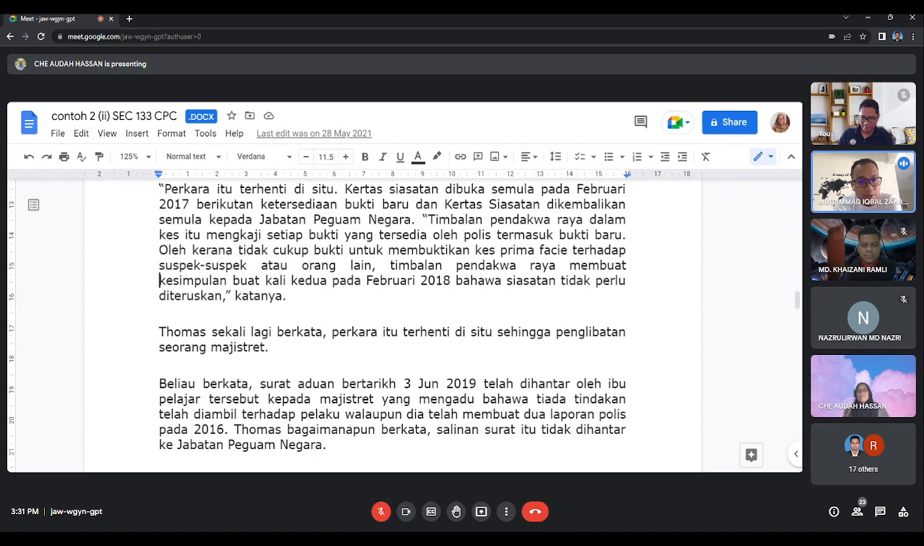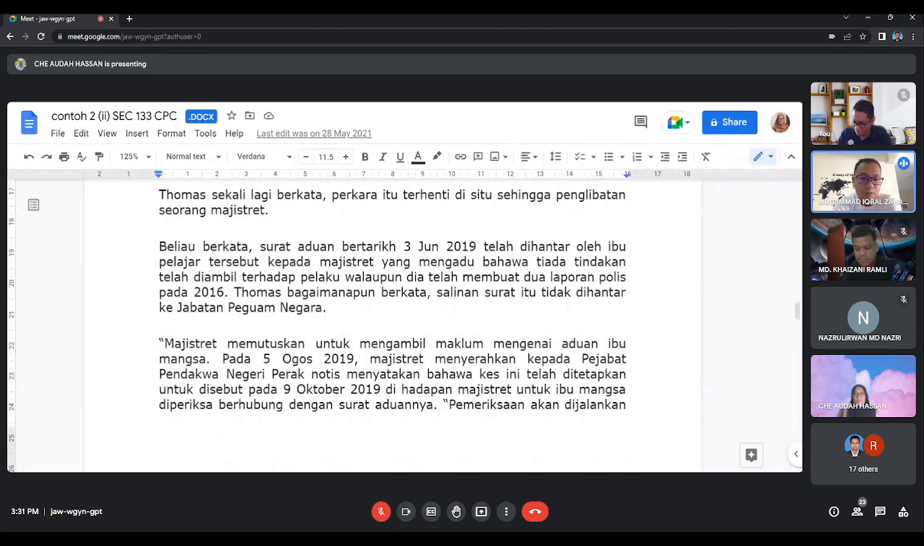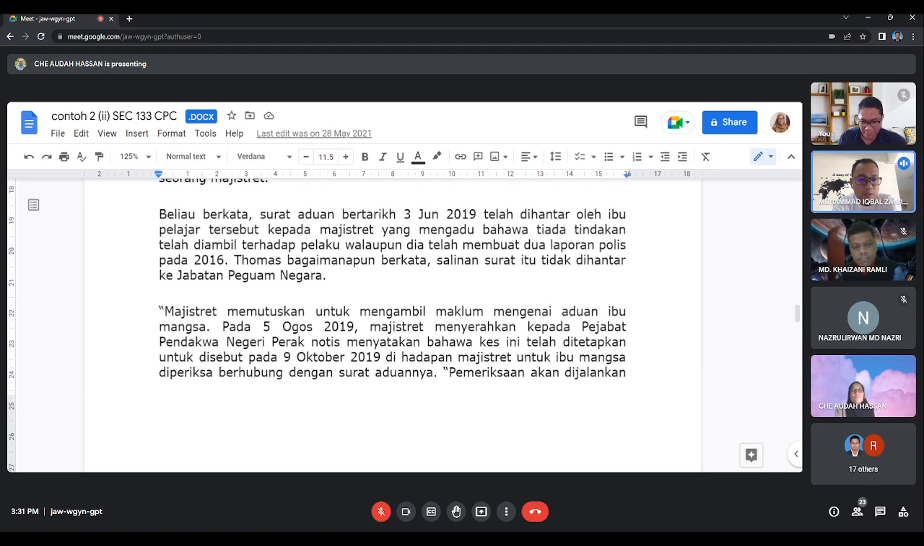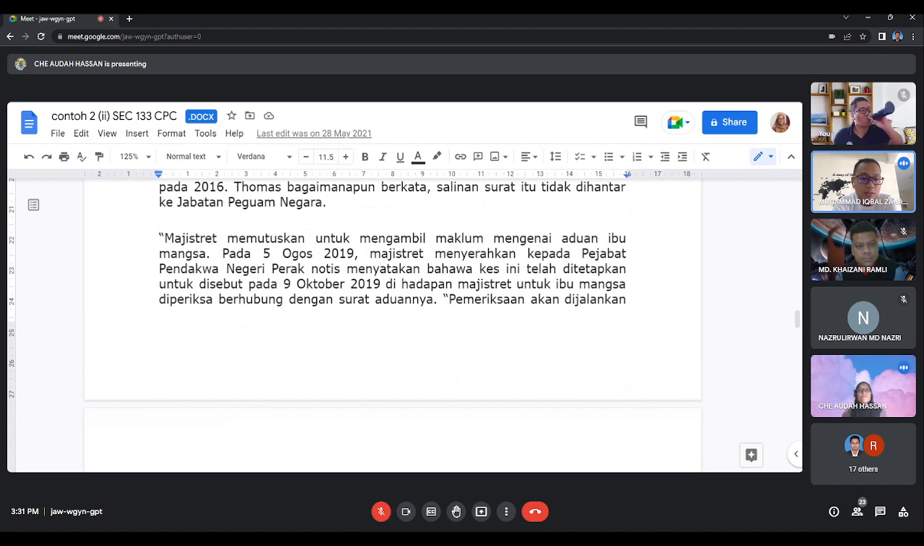Thomas sekali lagi berkata perkara itu terhenti di situ sehingga penglibatan seorang magistrate. Beliau berkata surat aduan bertarikh 3 Jun 2019 telah dihantar oleh ibu pelajar tersebut kepada magistrate yang mengadu bahawa tiada tindakan telah diambil terhadap pelaku walaupun dia telah membuat 2 laporan polis pada 2016. Thomas bagaimanapun berkata salinan surat itu tidak dihantar ke Jabatan Peguam Negara. Magistrate memutuskan untuk mengambil maklum mengenai aduan ibu mangsa. Pada 5 Ogos 2019, Magistrate menyerahkan kepada Pejabat Pendakwa Negeri Perak notis menyatakan bahawa kes ini telah ditetapkan untuk disebut pada 9 Oktober 2019 di hadapan Magistrate untuk ibu mangsa diperiksa berhubung dengan surat aduannya.